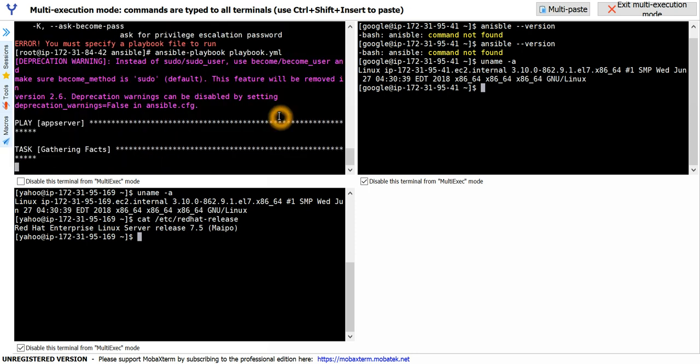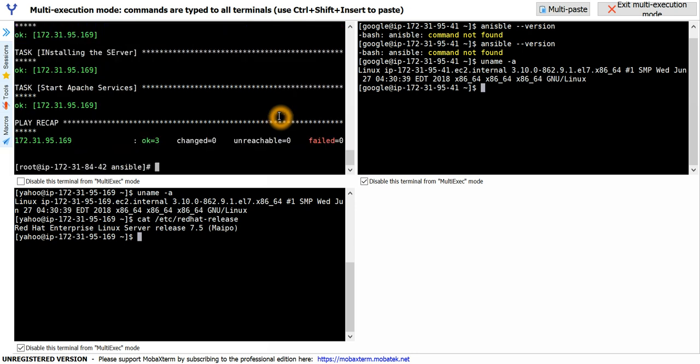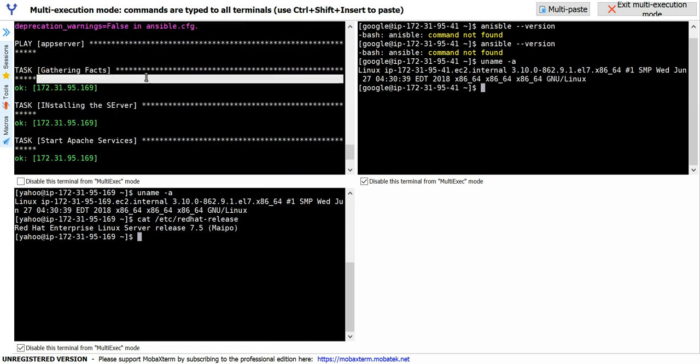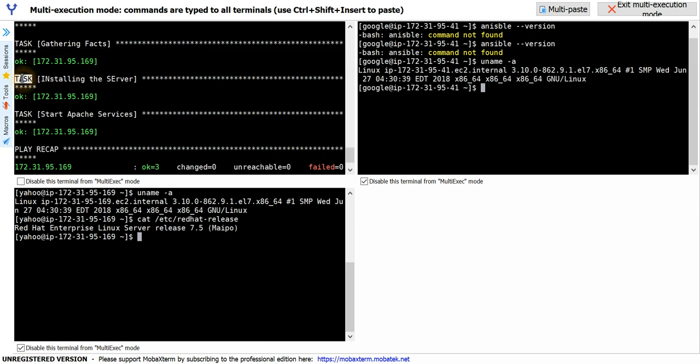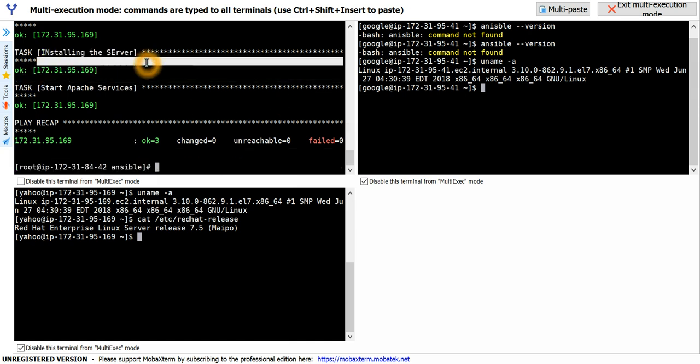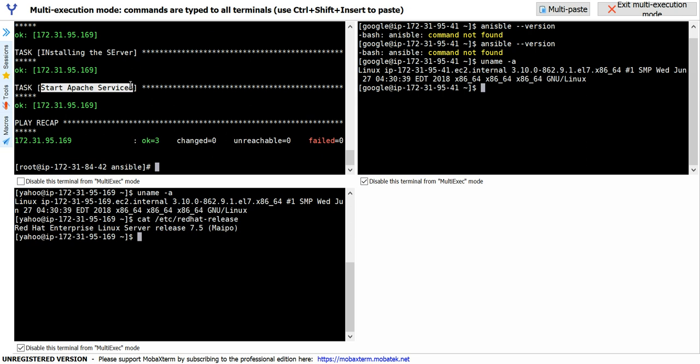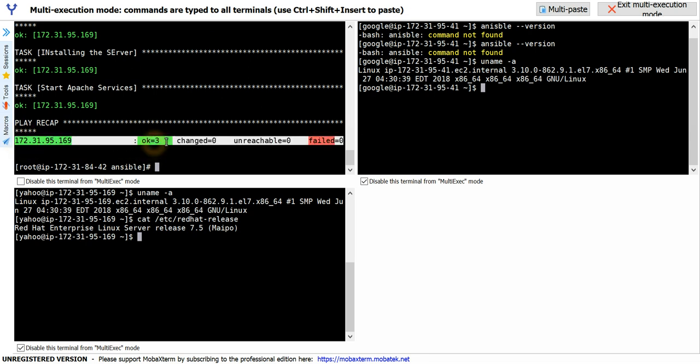Now just give the command like this. Now you see what happened. It first gathered the facts. Then it ran the task installing the server, which is what I had given, and it ran successfully on this system. After that it started the Apache service, and ran it successfully on the system. In the final recap you will see that the play has been run: 3 tasks ran, the server was never unreachable, and no task failed. This is how you install from the control server to the remote server.